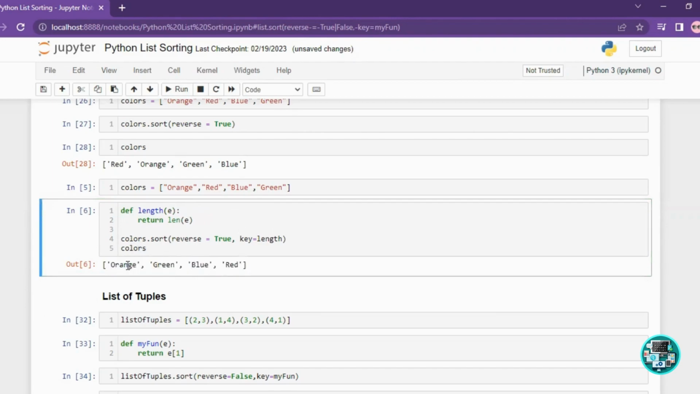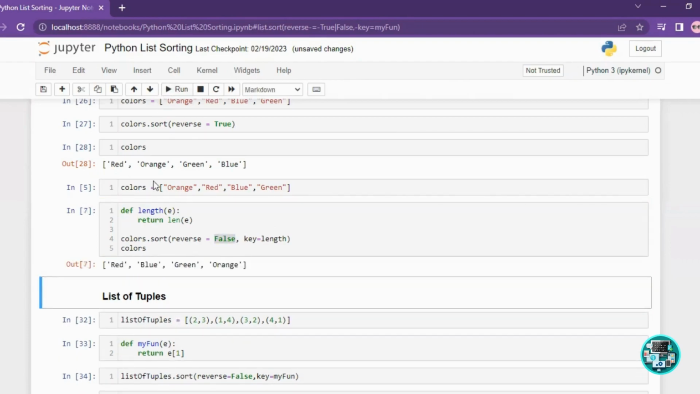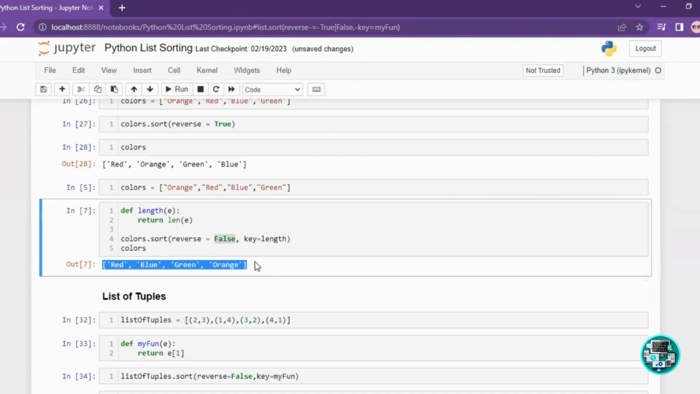So it's orange because it has 6 characters, and then green, 5 characters, blue, which has 4 characters, and finally red, which has 3 characters. To sort it in the ascending order, you will have to pass false to this reverse argument. So let me run this again. Now you can see it has sorted it in the ascending order.